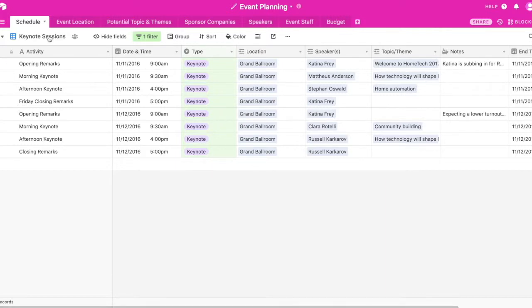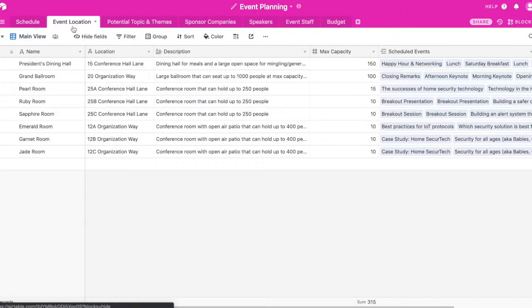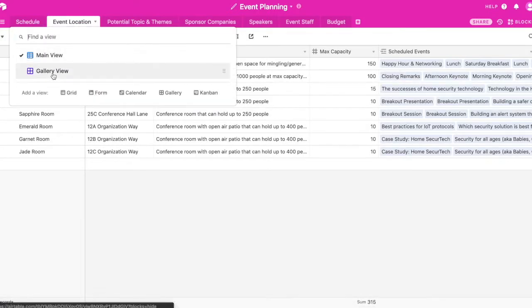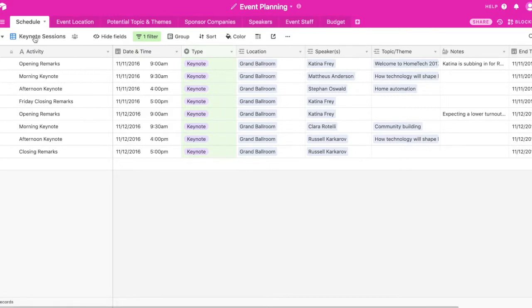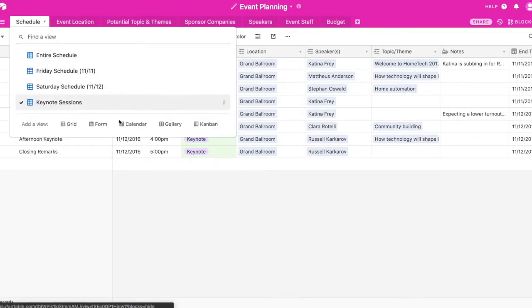Airtable lets you organize your records in 4 different ways: as a grid, which we've already seen here, a calendar, a gallery, and a Kanban. In the event locations table, we actually created a gallery view, which I'll show you here, to highlight photos of each event location. You could also imagine that we might want to see the schedule on a calendar. So let's see how that looks.